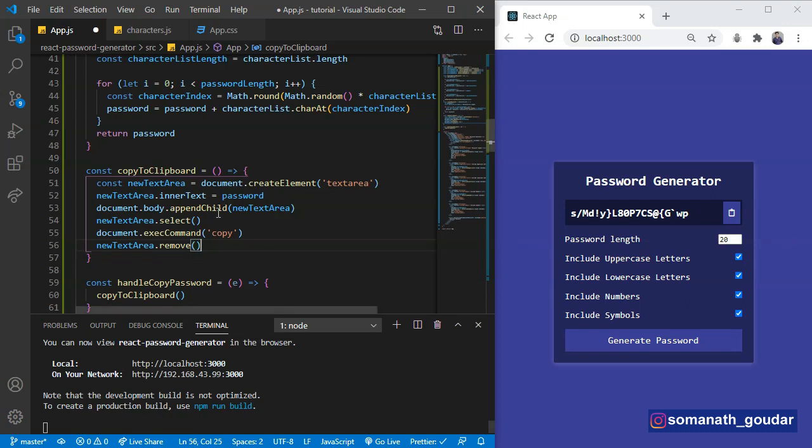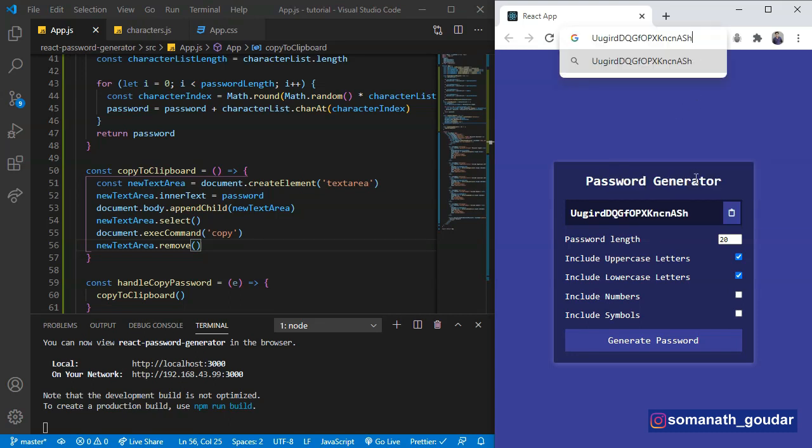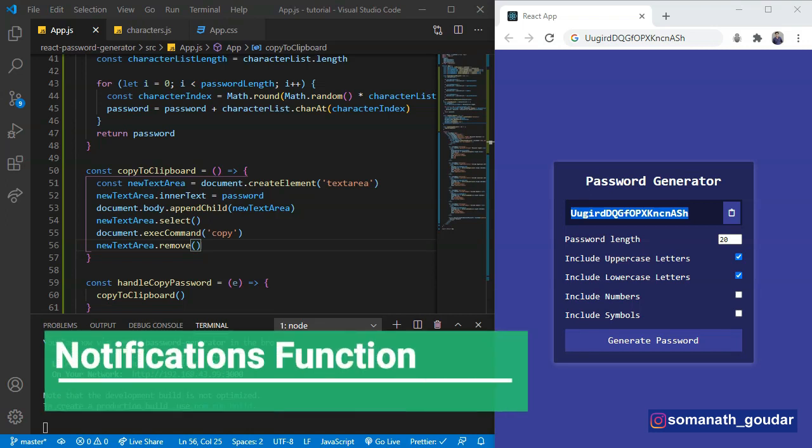Now let's check if this copy functionality is working or not. Let's refresh our app. Let's select these uppercase and lowercase letters. Let's hit generate password. Let's hit on this copy button. Now I am going to paste over here. As you can see, our password is getting copied. Now it's time to implement those notifications.